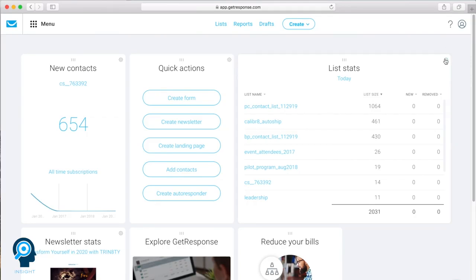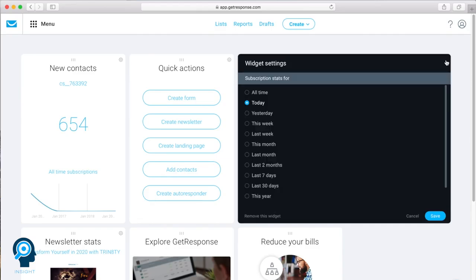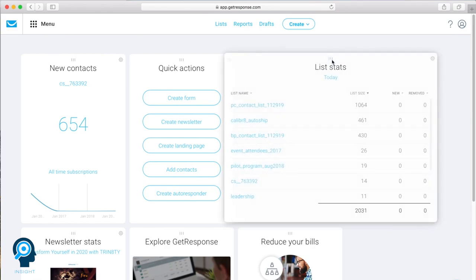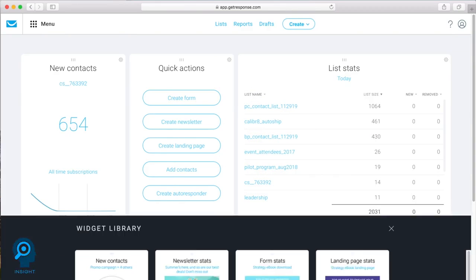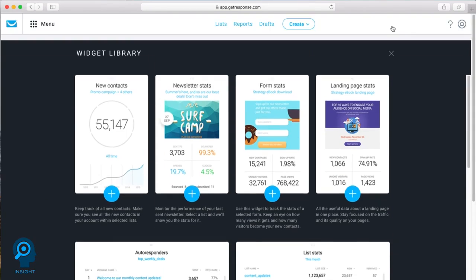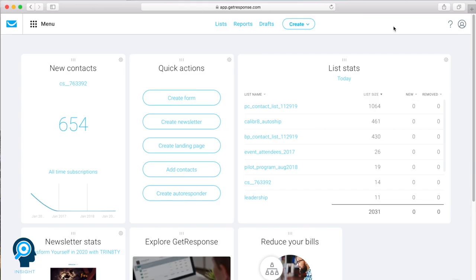And by the way, these are all widgets that you can customize by clicking the settings icon for an individual widget. You can move them around. You can click on this plus icon to add even more widgets. The default settings are super helpful, so as you use the software more, you'll know what widgets you want there. And that's just a convenient at-a-glance view, so you know what's going on each time you log into Getresponse.